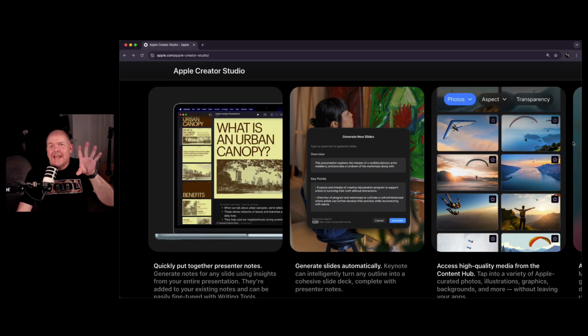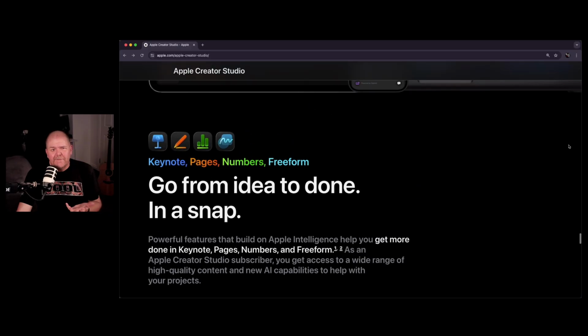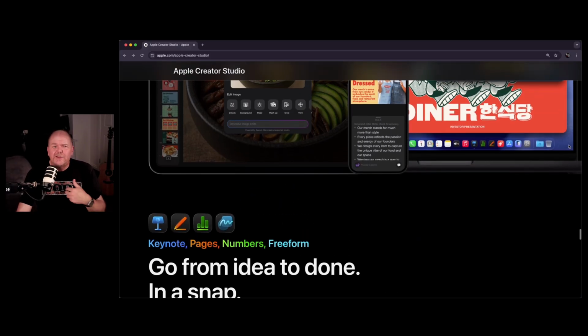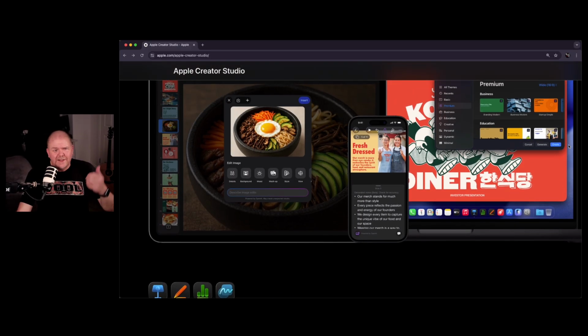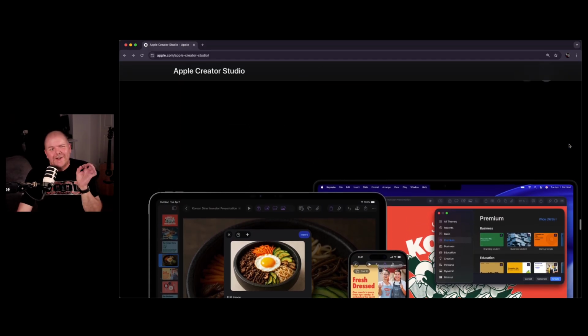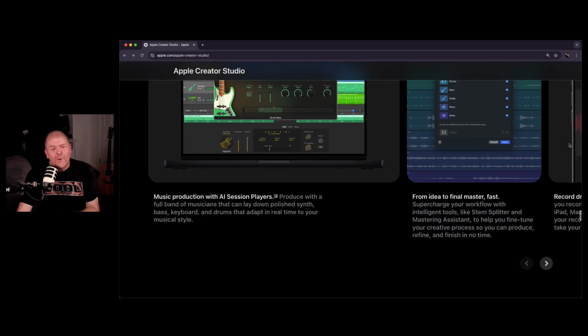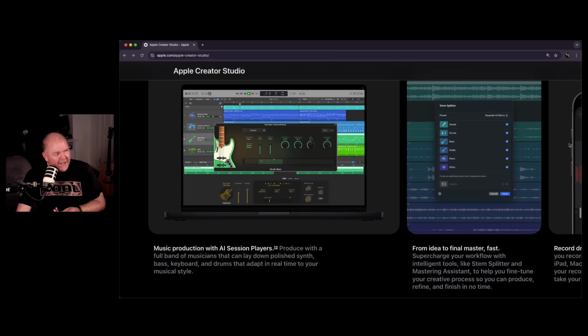Number 10, who is Apple Creator Studio actually for? Well, Apple tell us it's built for creators who live on Mac and iPad. It's best suited for musicians, video creators, and visual storytellers. And guess what? I'm all three of those. Creators who want desktop class tools on their iPad and people already invested in the Apple ecosystem.